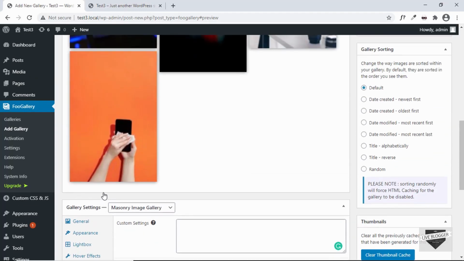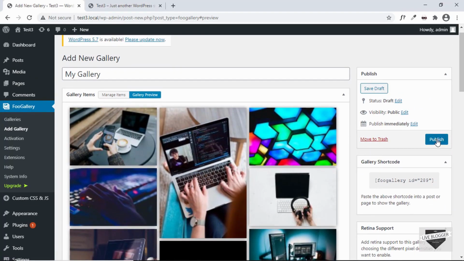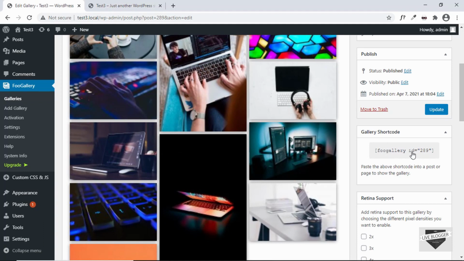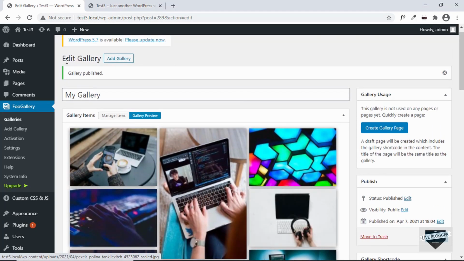Right, that's it with all the settings of our Foo Gallery. Once you have made the changes to the settings, just go ahead and click on publish. And here we can see a preview of how it will look. And here we also have the gallery shortcode, but we can directly add it in our Gutenberg block.